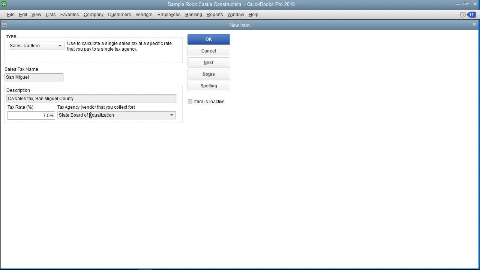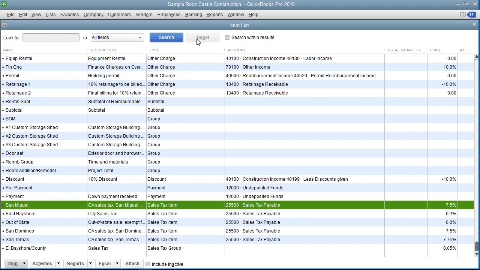When you are finished creating the sales tax item, click the OK button to save the item into your item list. If needed, you can repeat this process until you have created all of the individual sales tax items that you must report as required for your company file.